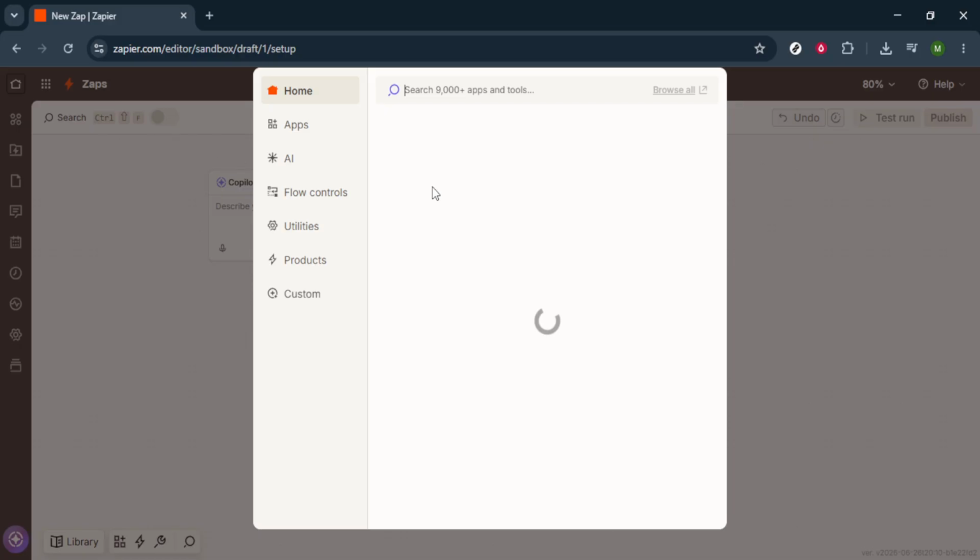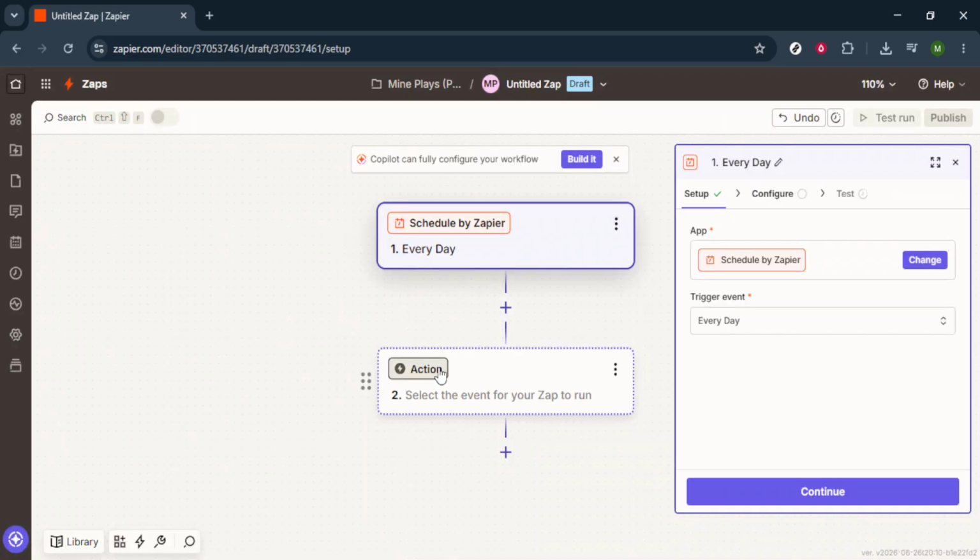Now, for this automation, we're going to search for Schedule. This setting will allow us to define how often we want to post on Instagram. After searching, click on Schedule to select it as your trigger. You'll be given an option to choose how often this trigger fires. Go ahead and select Every Day. This means your posts will go live daily, keeping your audience engaged regularly.